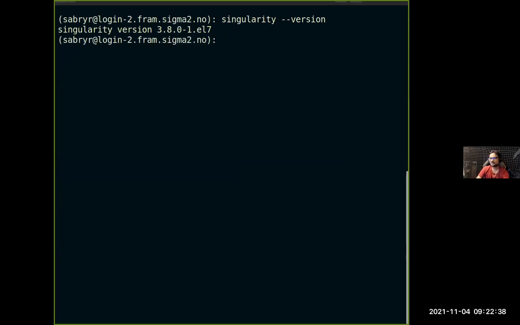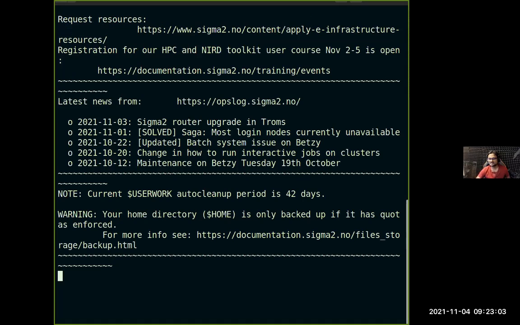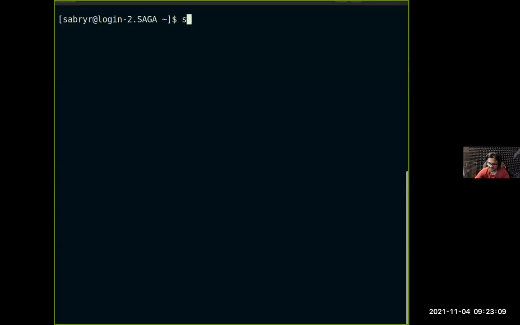So the version installed on Fram is 3.8.0 something, but it's for Red Hat 7, which is also the basis for CentOS 7. Today, the exercises I would do on Saga, with some more details that Radovan also talked about yesterday. Here I'm not going to mention my username because it's already the username I'm using on my computer. Let's try on Saga.